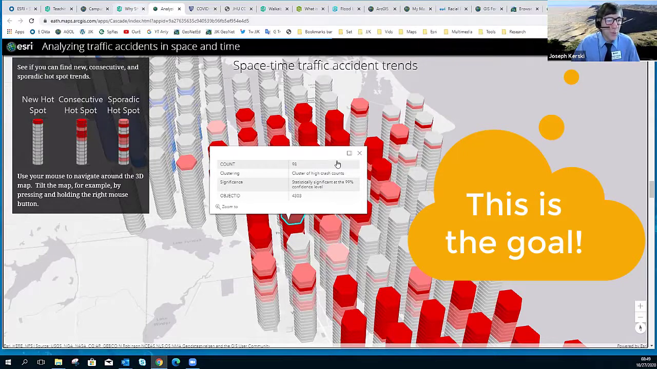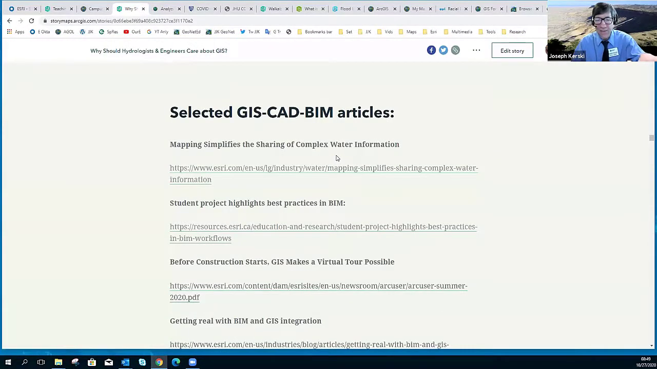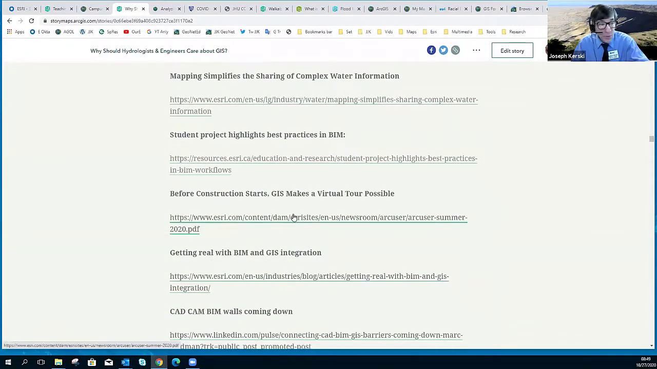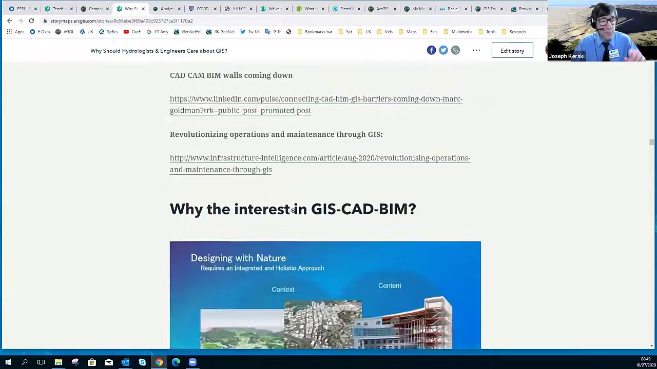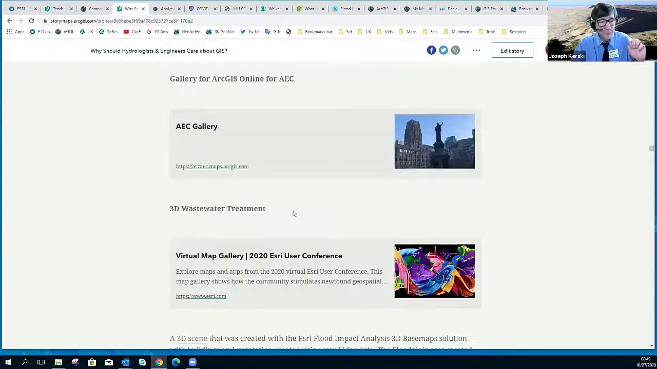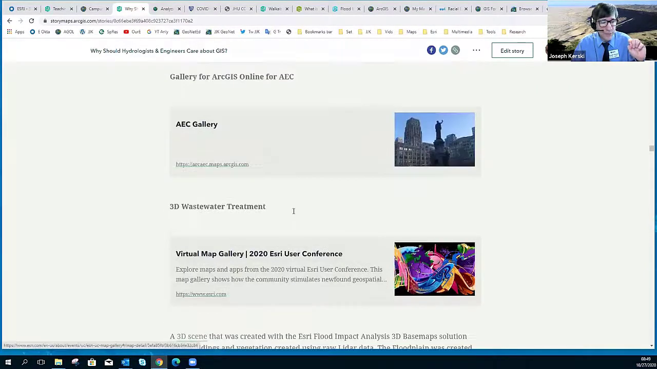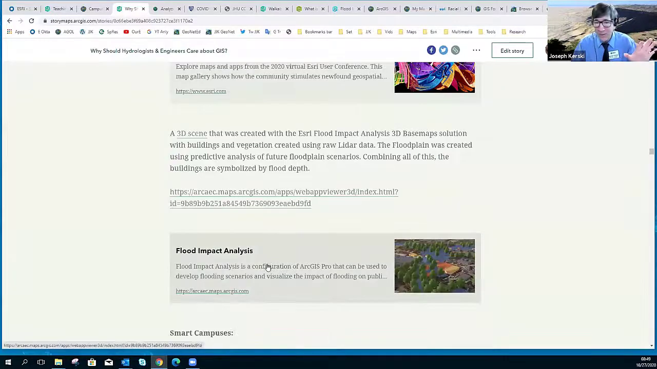One more demo, if you don't mind. I've got in this story map some articles that you can read about water and a student project and other things that I just don't have time to go into. But I want to show you just one demo. How about a flood impact analysis?